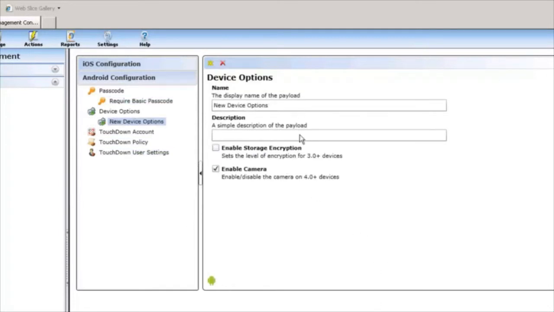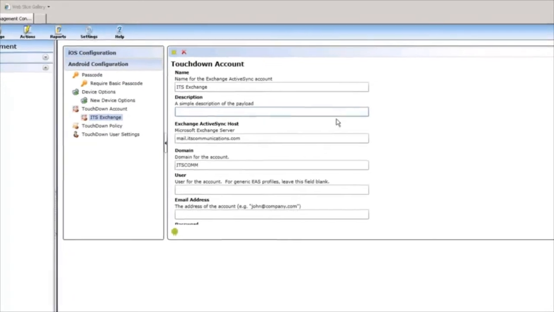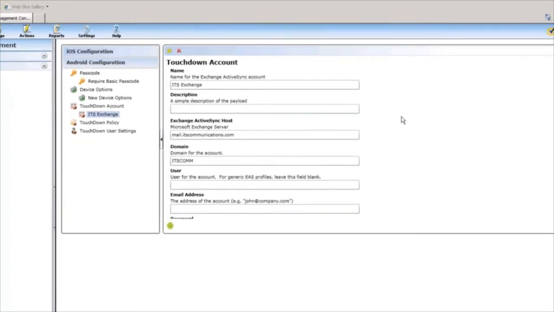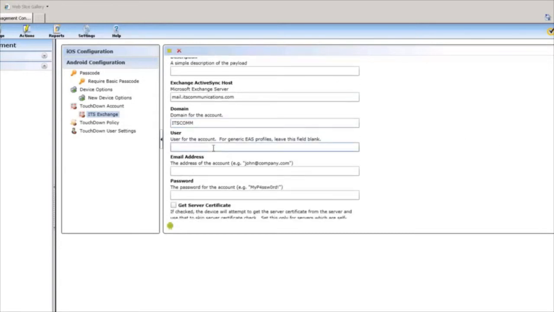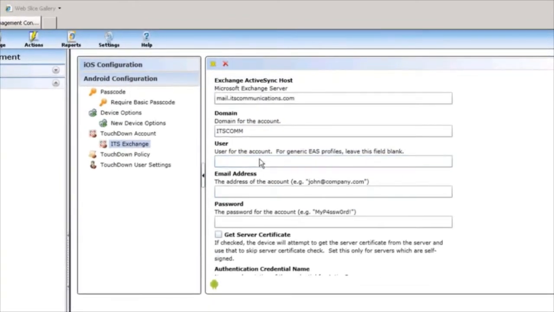From here, again, Android has a limited set of centralized MDM management functionality, but we can require encryption and disable a camera if you wish to do so. You can provision email accounts through Touchdown, and so this is where you can specify your host name and your domain name. The system will automatically fill in the username for you. Actually, on Android, it will prompt you for that.